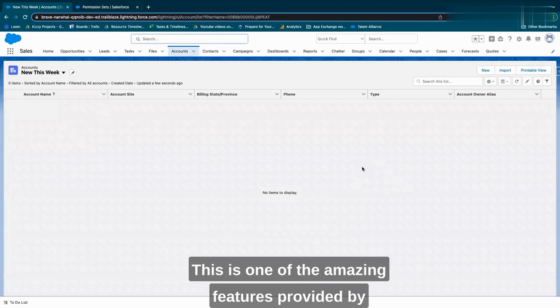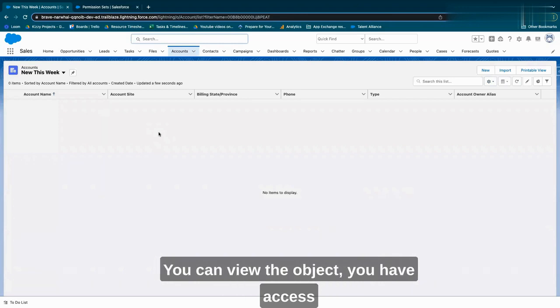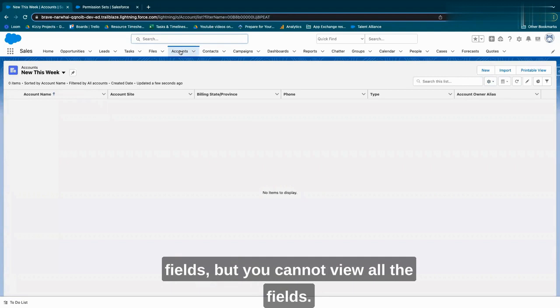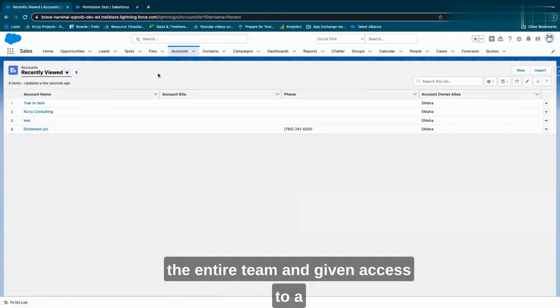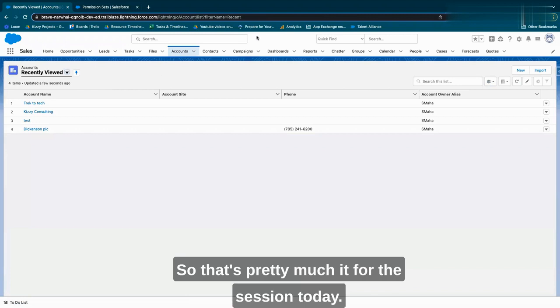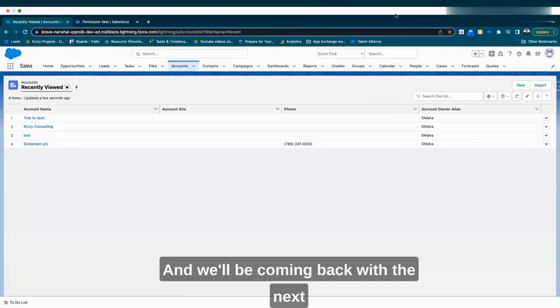So this is one of the amazing features provided by Salesforce, wherein you can still view the record, you can view the object, you have access to the object, you have access to certain fields, but you cannot view all the fields, and some confidential information can be hidden from the entire team and given access to a few individuals who actually need them.